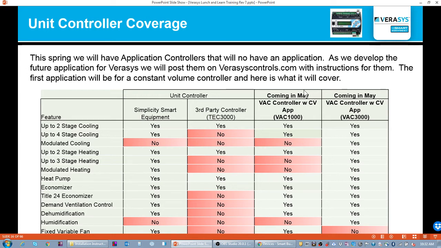So I'm going to have a couple application controllers coming out with an app in May that will get us some more coverage and fill out somewhat of the line card, so you can get more of what we can do with the Simplicity Smart Equipment with other controllers. So here's a table showing you what it is we can do and can't do.